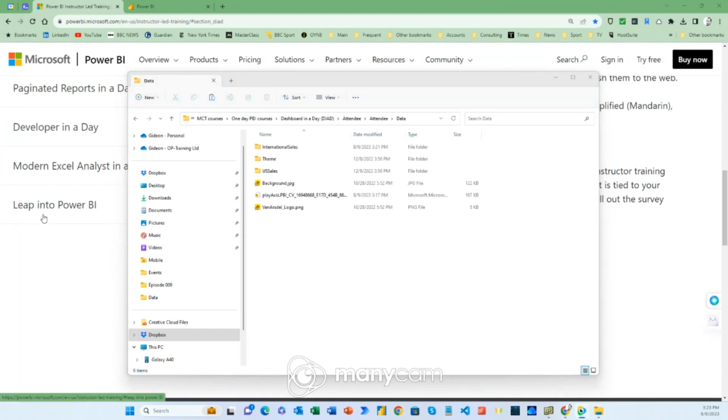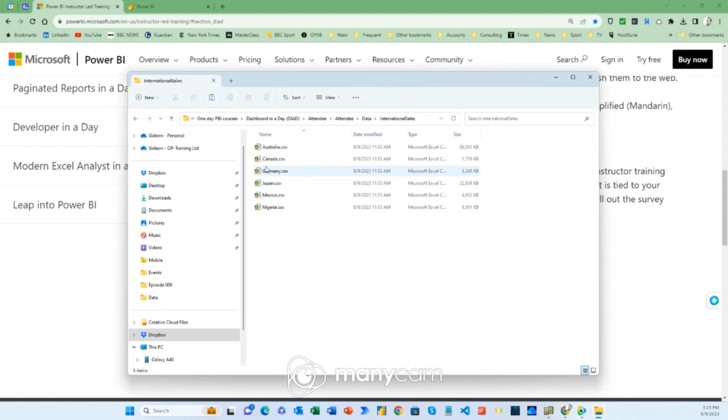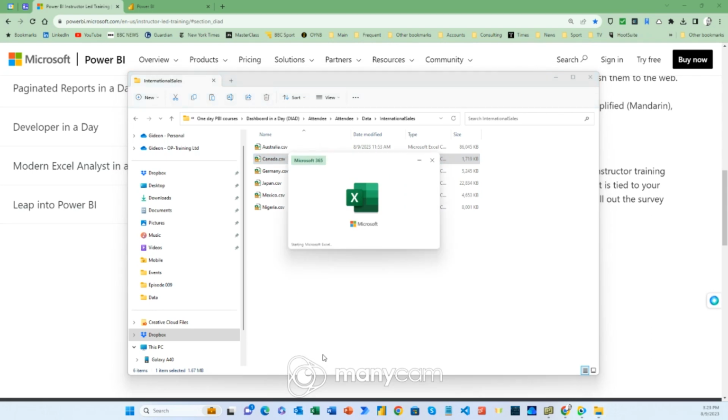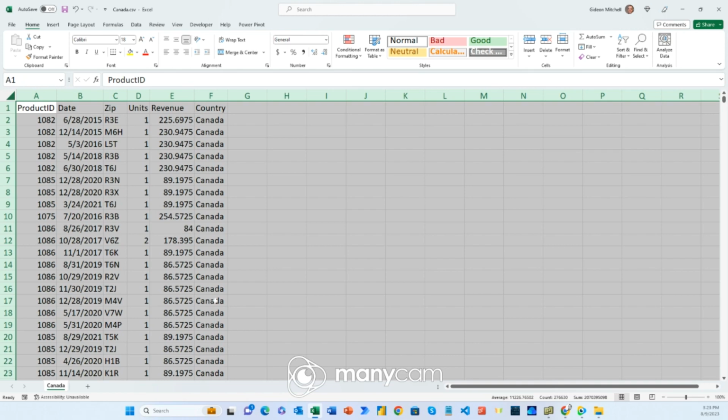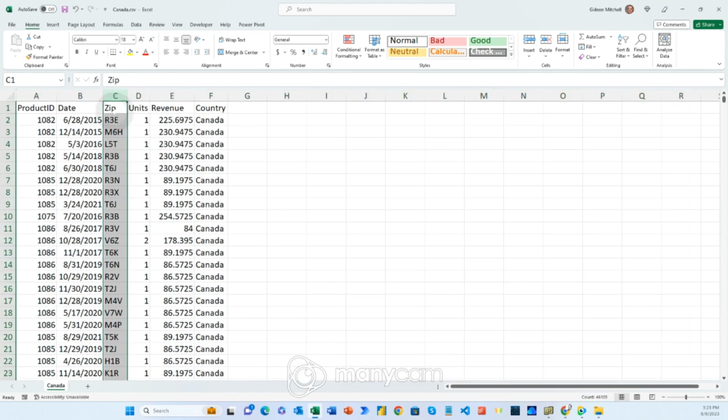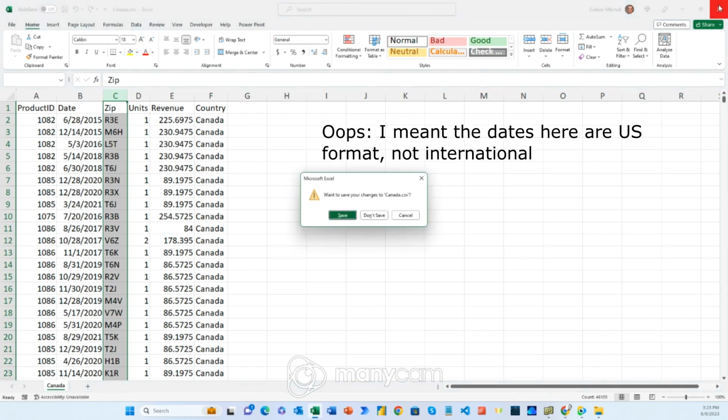So now let's compare the data for the other countries. There's a folder called International Sales, and in here, for example, if I open the Canada one, I see the data has the same kind of format as the US data, except that there's an extra column on the end that specifies the country. Everything else is very similar, and notice, as I suggested before, that in this case, with the country being Canada, the zip code isn't a number. So I do have to make sure that the zip codes everywhere are converted to text. And again, the dates here are international format rather than US format.